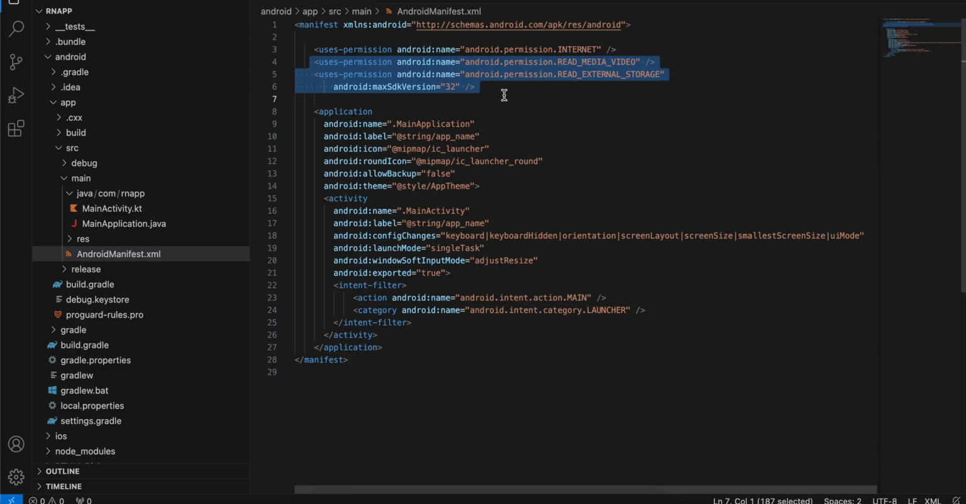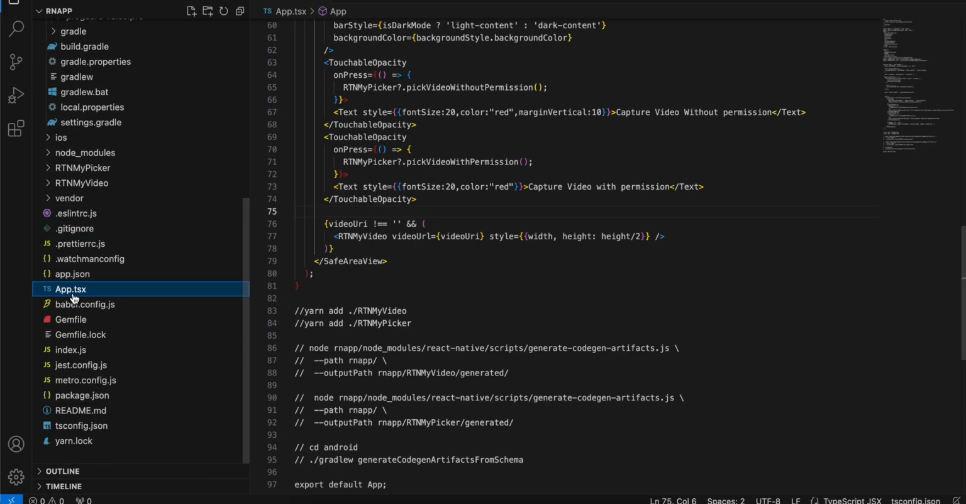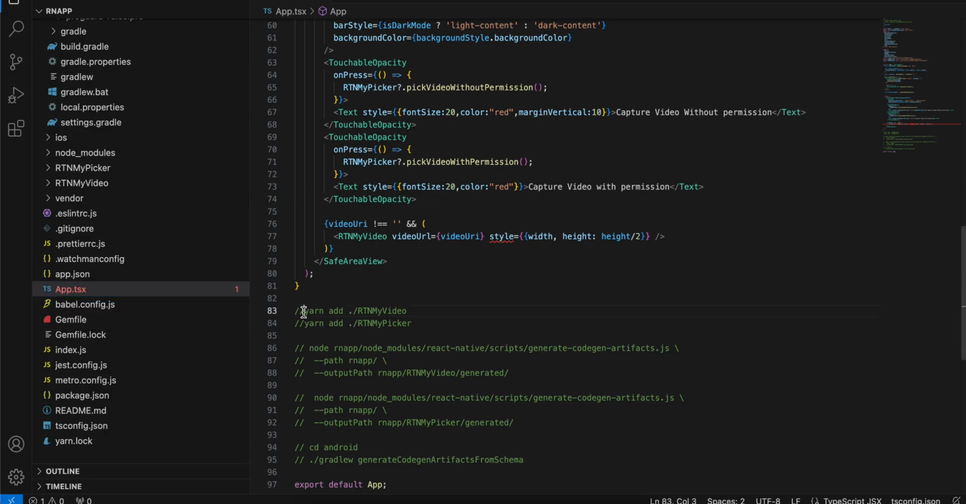Hopefully you have added this permission as well. Now before running, what you have to do is open your terminal, go to the root of your React Native project, first run this yarn add rtn my video, then run this yarn add rtn my picker, then you will have to do cd .., it will move you outside your React Native project.